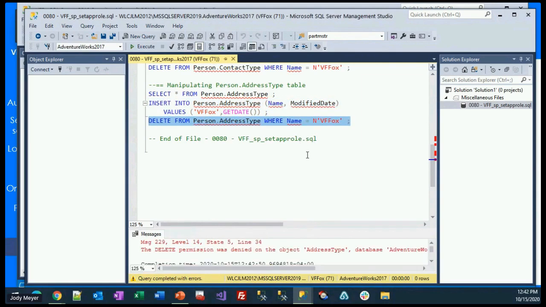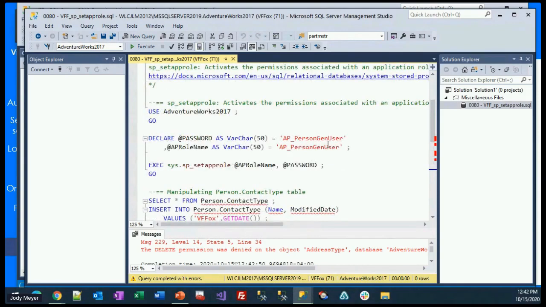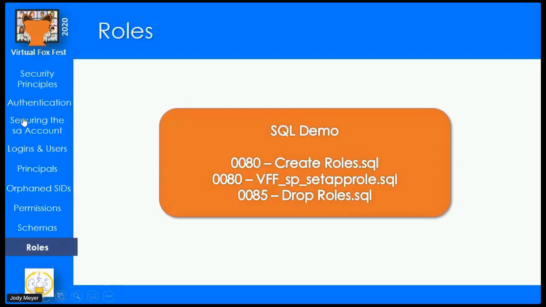So through a Fox application, you can now specify an application role in SQL Server that gives it access to the SQL Server through the application and not requiring a user login at this point. Okay, so I'm rushing here. So that's the SQL demo.